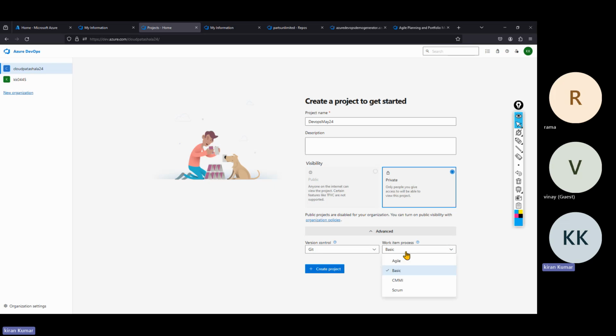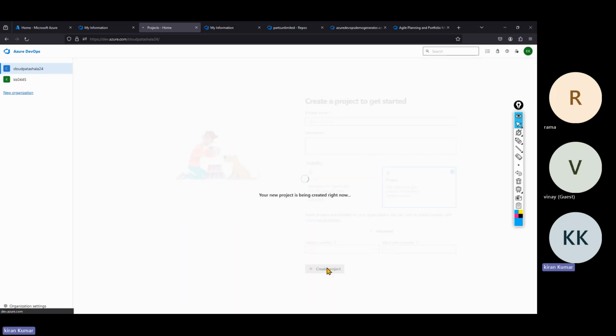Suppose these are the defaults available, and my company follows Agile only, but with a little flexibility they define some other process under that Agile. So based on my organization's requirement, is it possible to change the existing process? That process and everything we'll try to understand further. Okay, right now I'm selecting Basic and creating the project, guys.